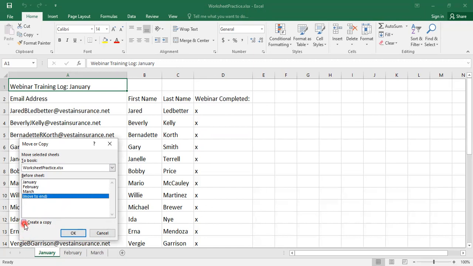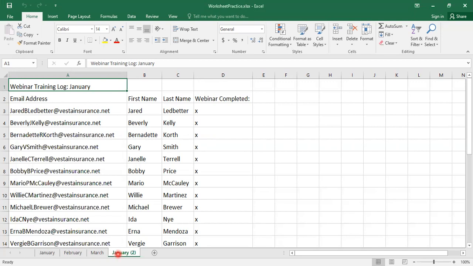I make sure to click on Create a Copy because I wanted a copy. I don't want to move it. I wanted a copy of it. So I'm going to click on OK. I got myself January with a number in parentheses. It is because Excel doesn't allow two exact sheet names in a workbook. All you have to do is double-click on it and change the name.